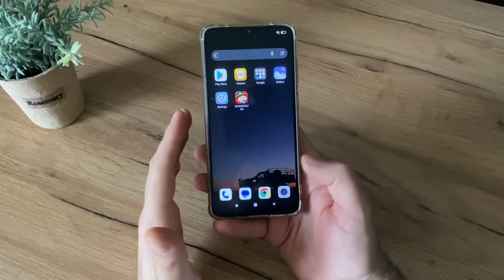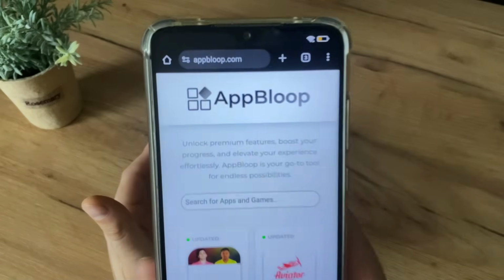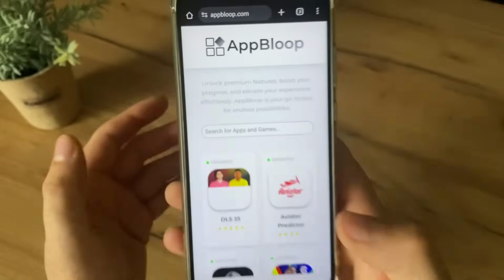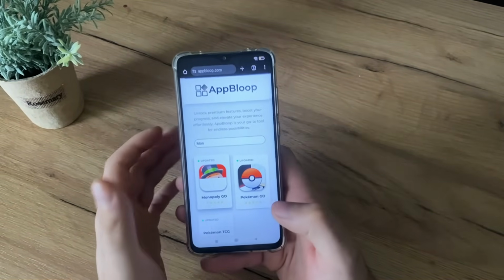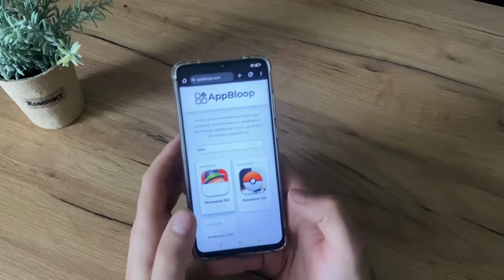So let's get started. Go to Google or any browser you have and navigate to this website called AppLoop and type in search Monopoly Go and you will find the online tool. Click there, guys.